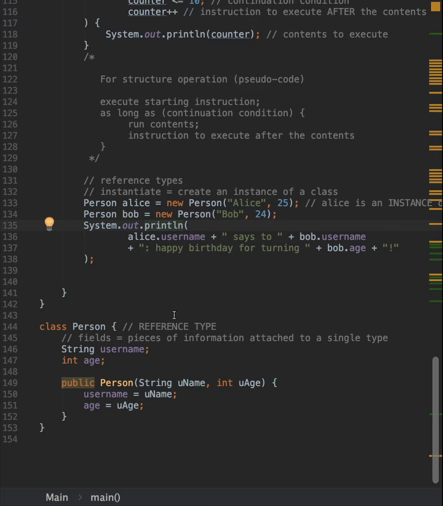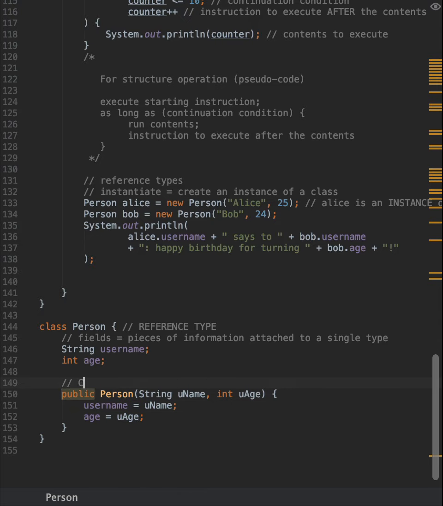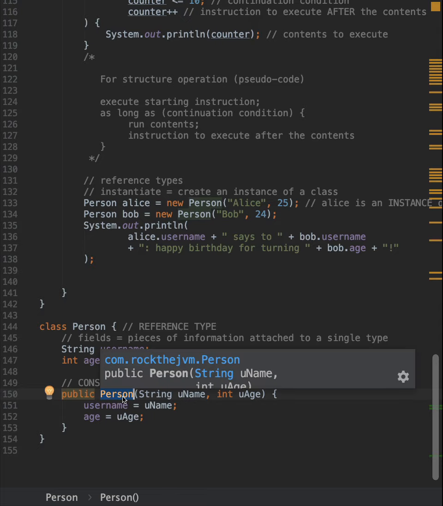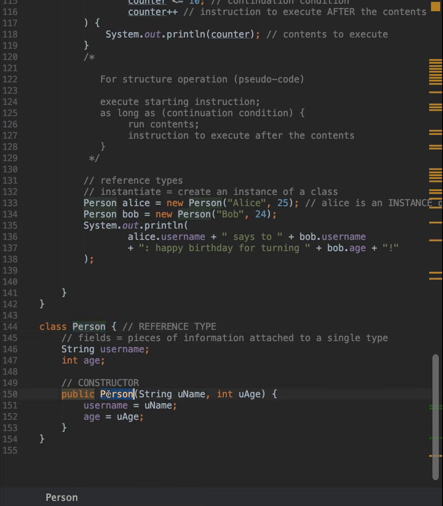And the reason why the compiler is happy with me is because this structure over here, this weird structure, is called a constructor. This constructor takes a very weird structure. It takes an access modifier of which we are going to learn in a moment. And then the name of this constructor needs to be identical to the class name. And for us, we have the person class.